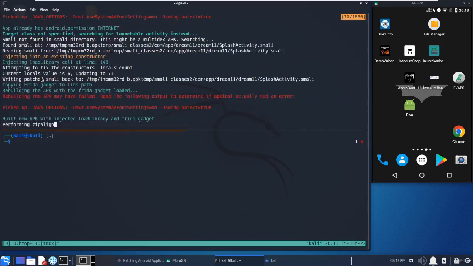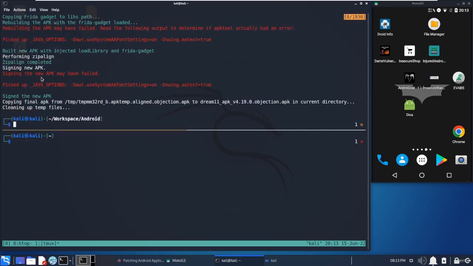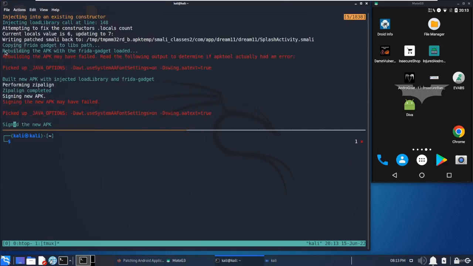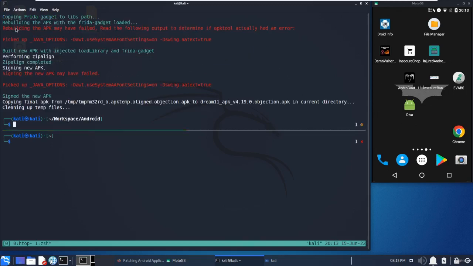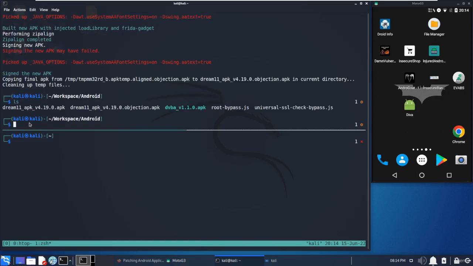Yeah, ready, a gadget is loaded. It will simply copy the gadget into the lib path and rebuild the APK using apktool, right? And it will sign the APK for us. Okay, so basically it will automate all the stuff. Now if you just check it, you will see an application like this. Okay, now let's install this onto our device.